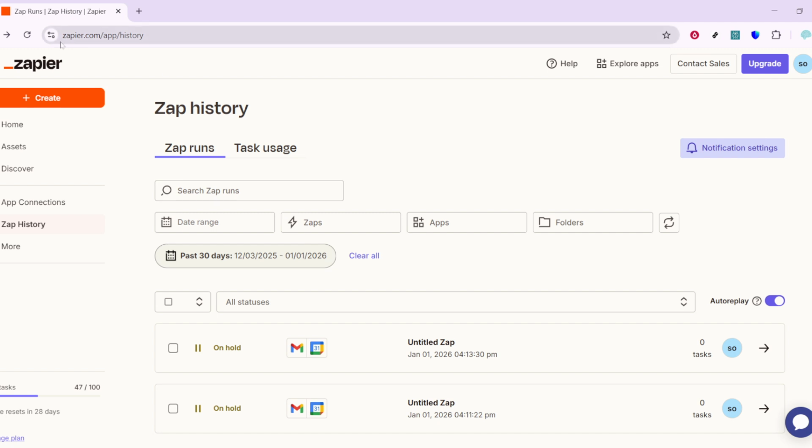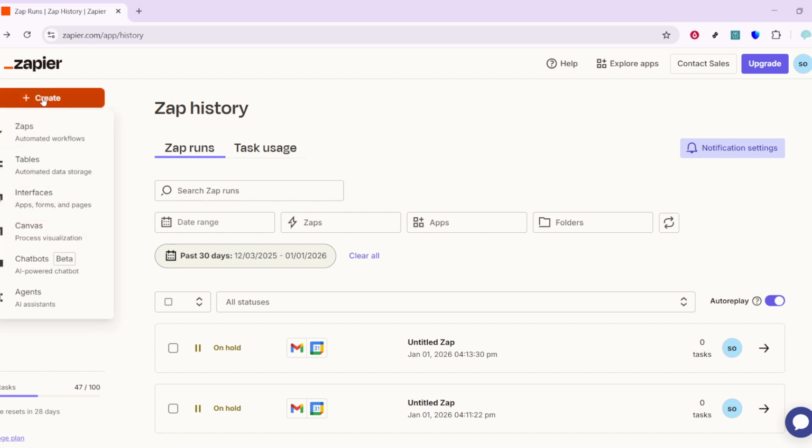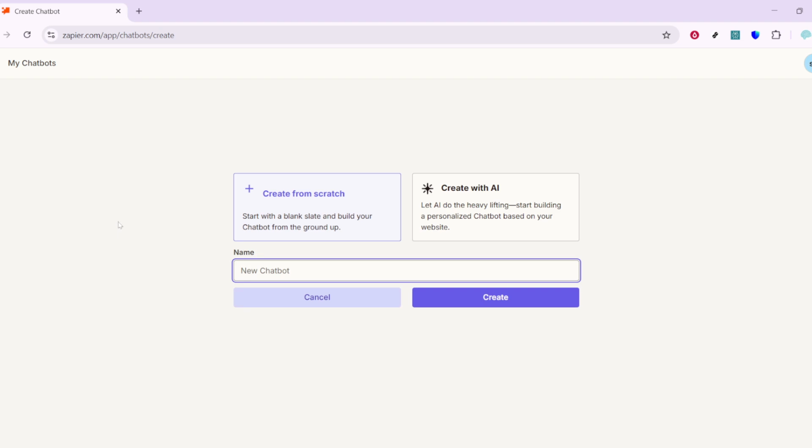You must be logged in because the chatbots option only appears after login. Once you're in, click Create in the top navigation. That's the single entry point for chatbots. Under Start from Scratch, choose Chatbot. Remember, Zapier Chatbots is a separate product. It's not a Zap, and it won't show up in your Zaps list.